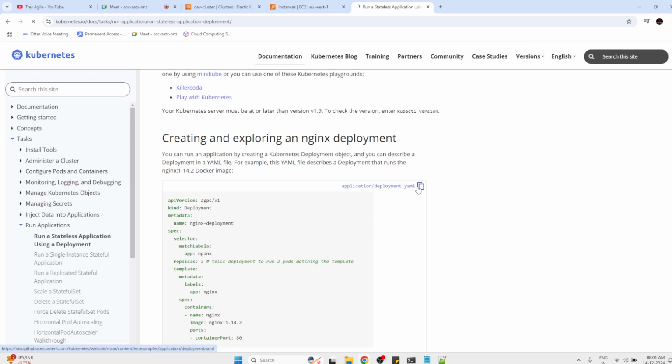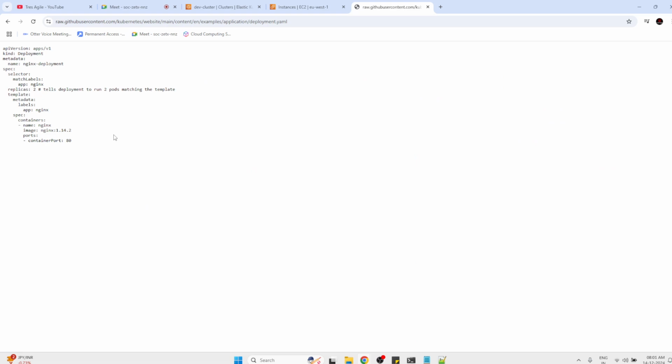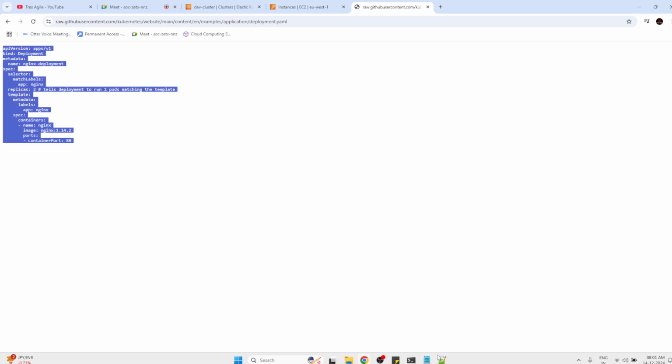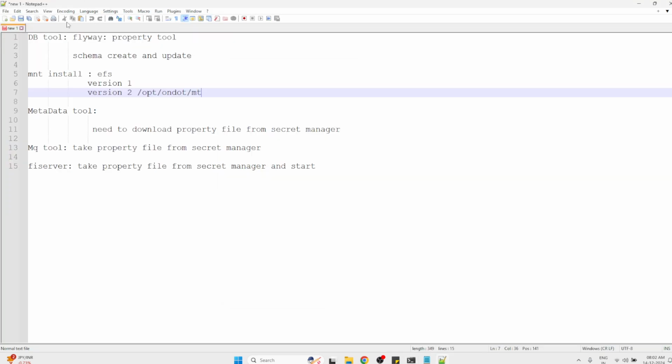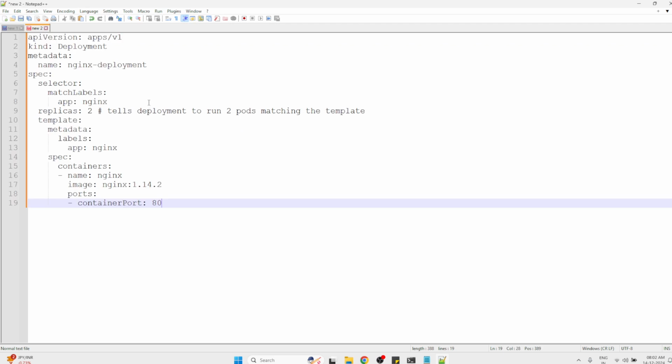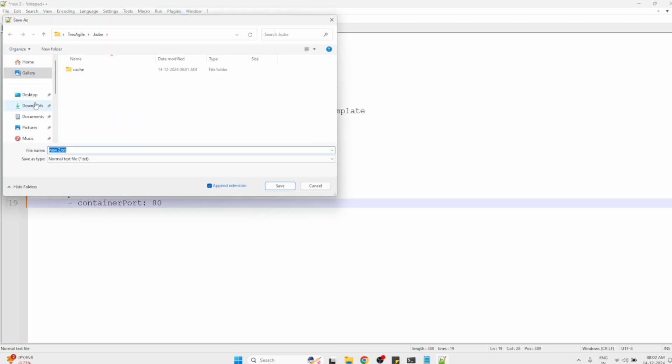Official website. Copy this. See, this is the one. Copy. Go here. Create a file. Sorry, VA won't work in here. Create a file. In downloads I'll save it.